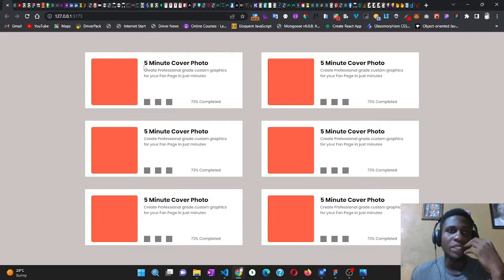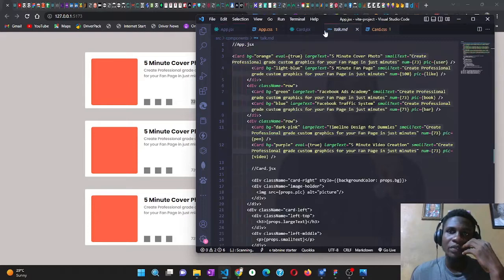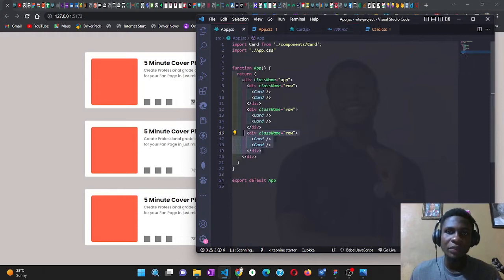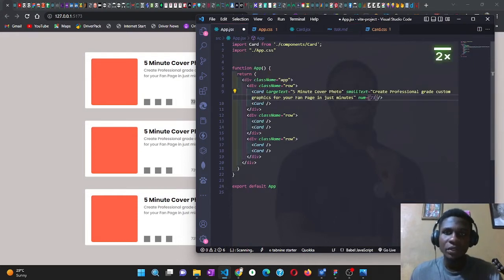I'll grab them from where I've saved them. What we want is different titles for each of these, and different descriptions for each of these. Also different values for this. That will be the basic things I'll need first of all. So for the first one I'm grabbing, let's just take large text and this. I'll copy this, come back out to the JS and paste that in there. So we have large text, 5 minutes cover photo, small text, create.